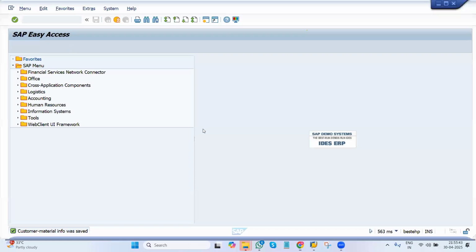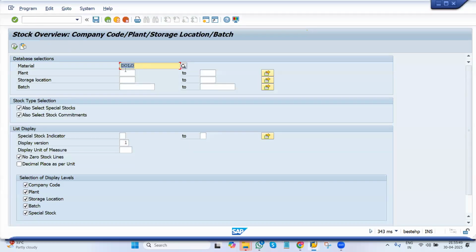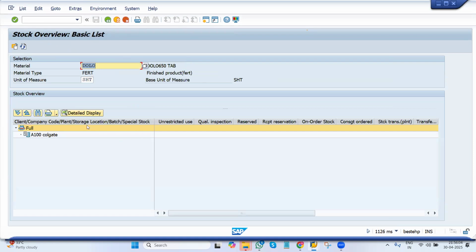Okay, so now I will go to the T code MMBE, and here you need to mention your material and your plant, in which plant you need to check whether the stock is available or not, and in which storage location. So you need to give these details and then execute. This clock symbol is execute. You can see this is our plant, and there is no stock available. You can see it is completely blank, right?